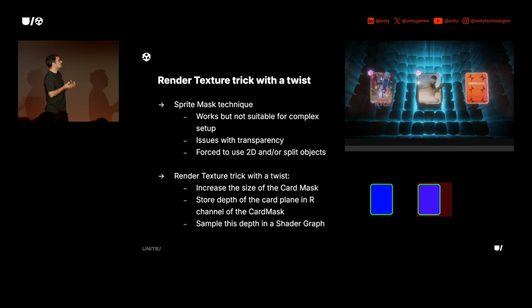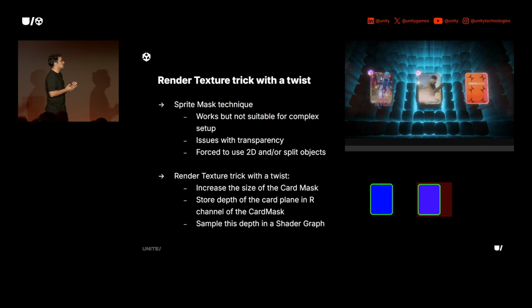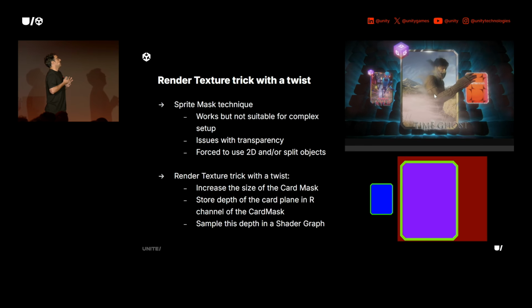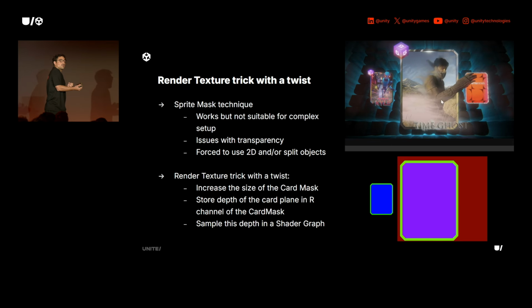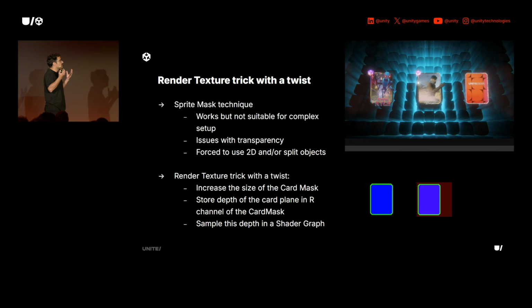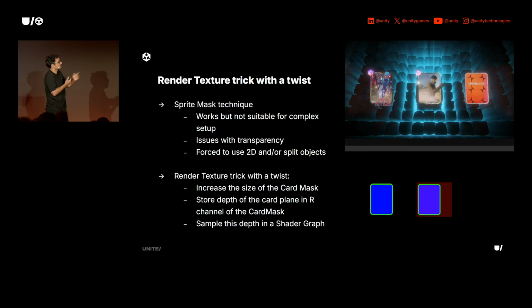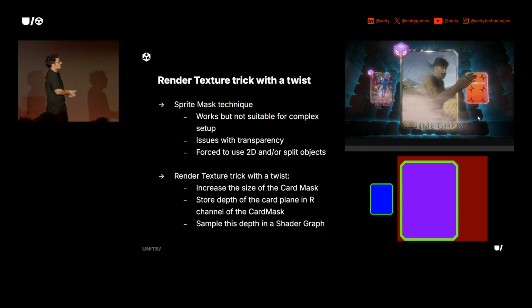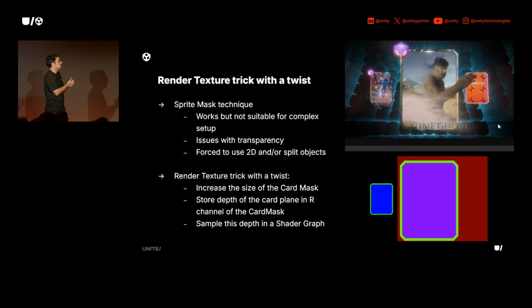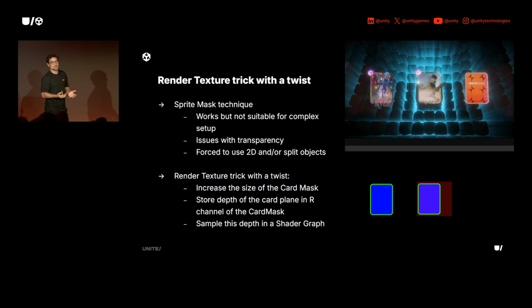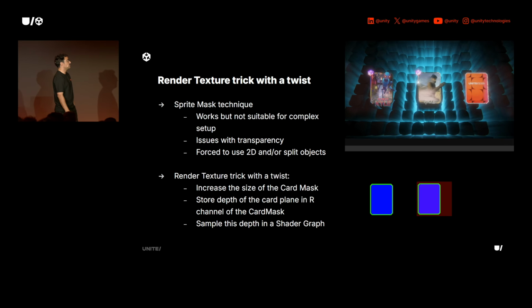So basically what we did is iterate on the render texture trick that Orson just showed us. It's a second camera that is rendering the same mask. But since we now have to know if the object is in front of the card or inside the card, we have to know where the boundary of the card is. So what we did is simply increase the size of this card mask, as you can see on the little animation. And then in the red channel, where there was nothing on the render texture, we store the depth of the card plane. As you can see, when the card is in front, it's a bit brighter. That means it's closer, so the depth is stored properly. And it's the same when it's behind, the depth gets darker.